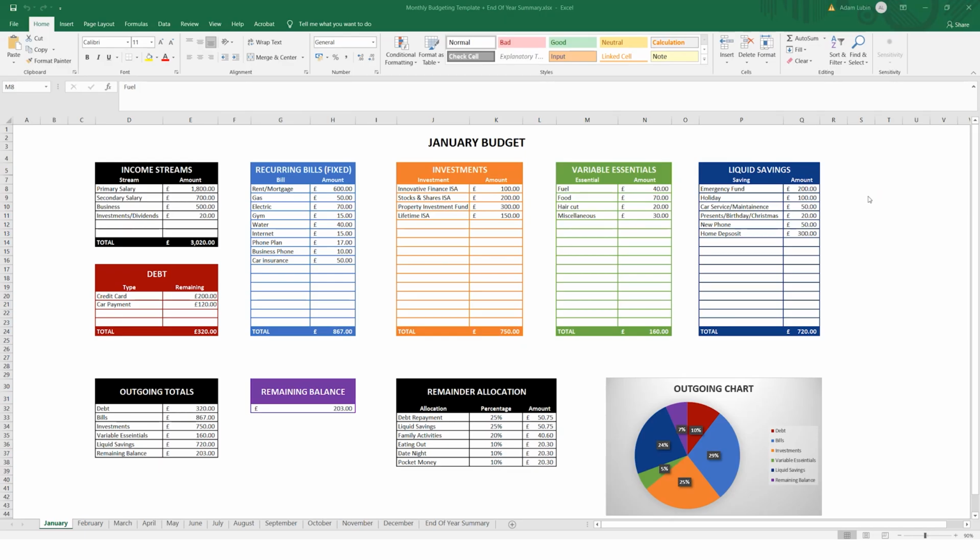So the final table that we're going to be talking about, our final contribution table, is our liquid savings, which could also be called our sinking funds. These are things that we're going to be saving up for on a monthly basis. So let's take a look at what we've got in the table.